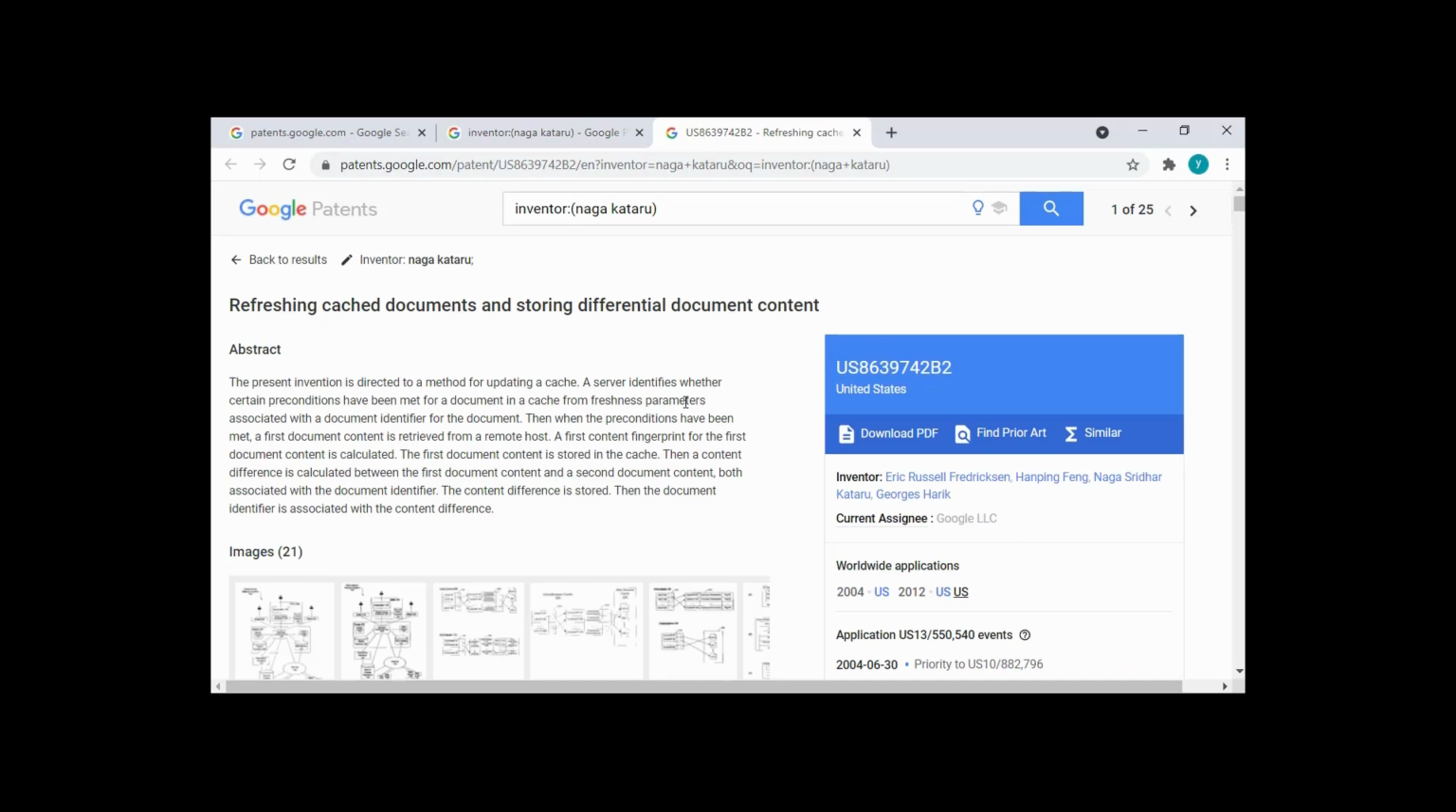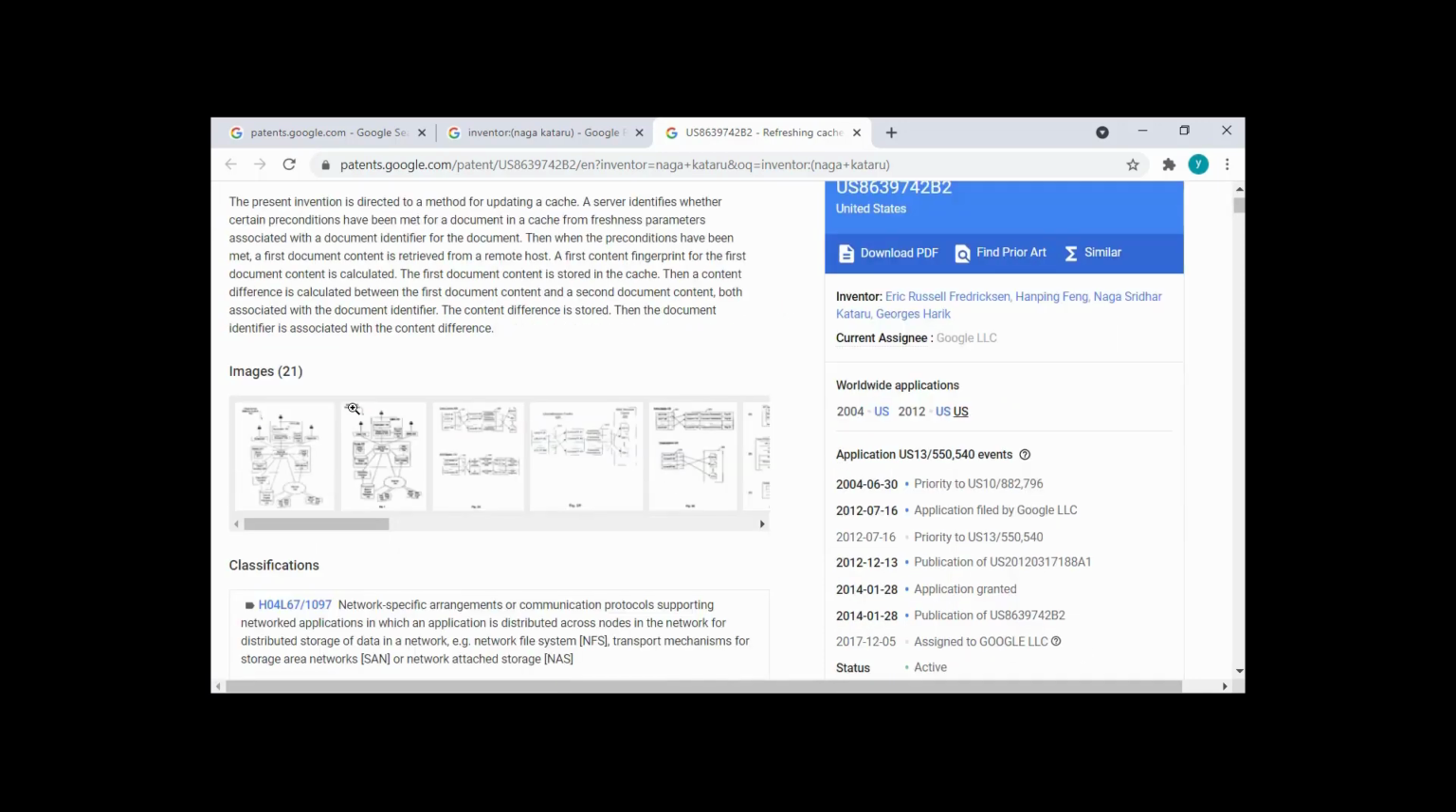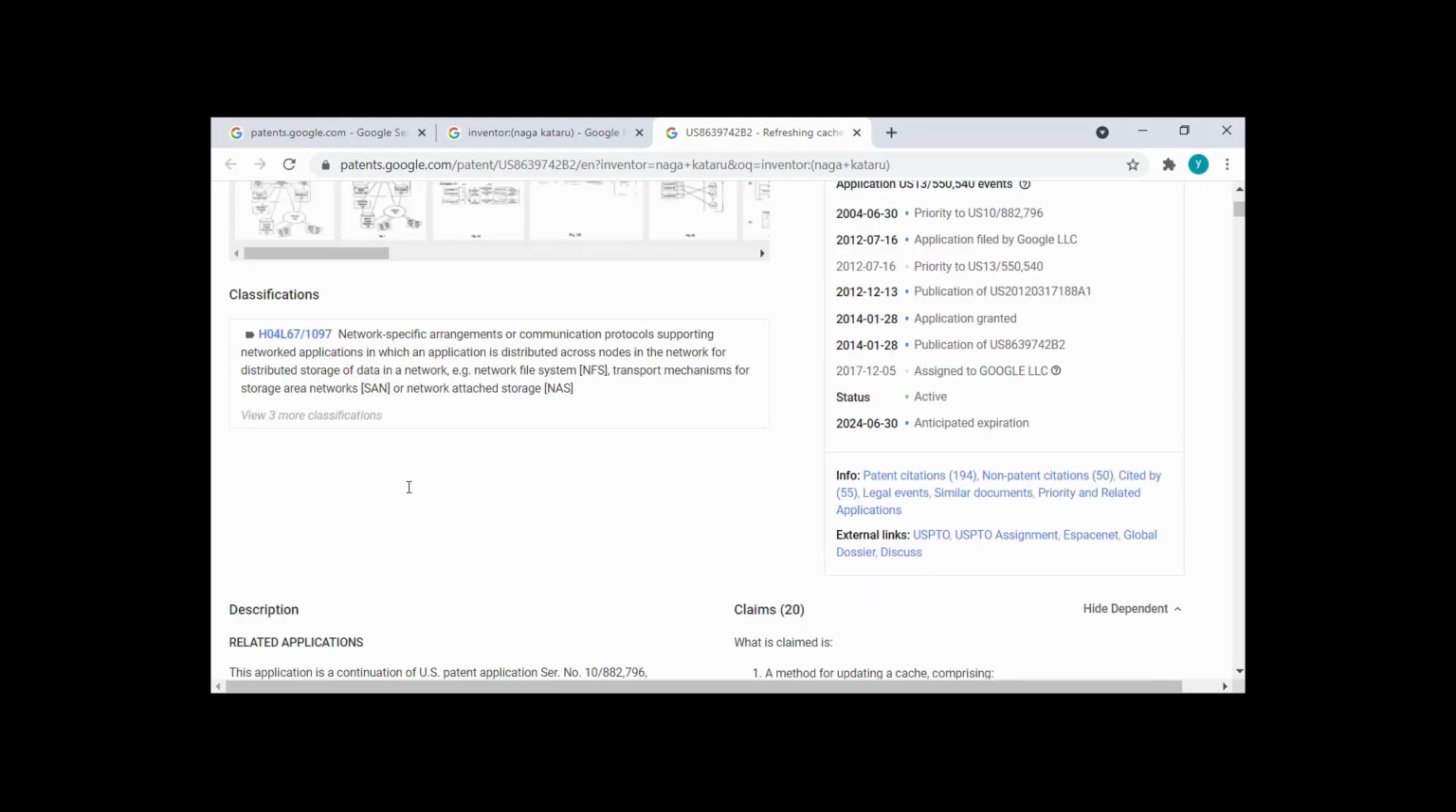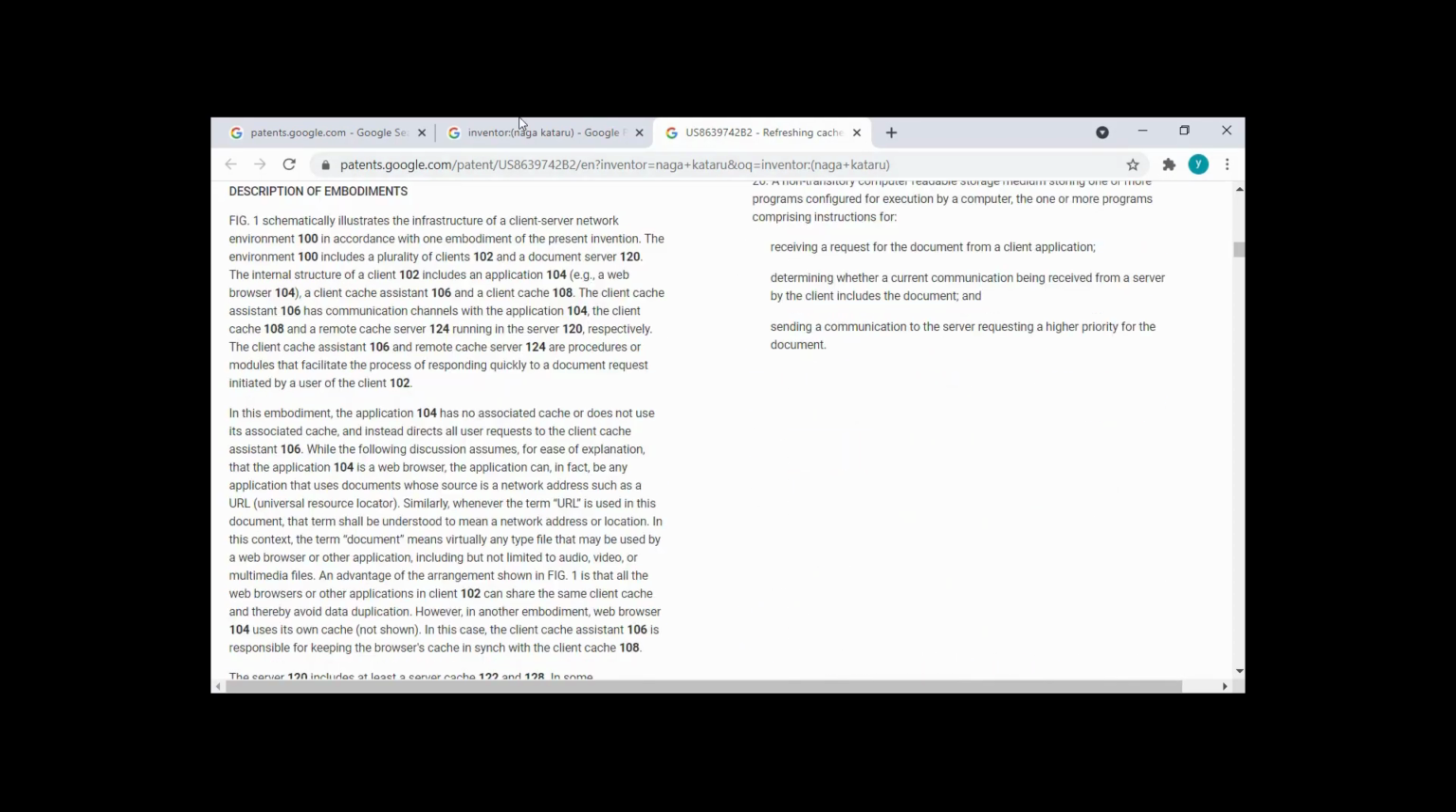If you open this, you will see all the information related to that patent and the patent number. The first letters US suggest the region, and then the number. Then you have an option to download it as a PDF, and all the details and images are listed here. See this. Now let us go back.